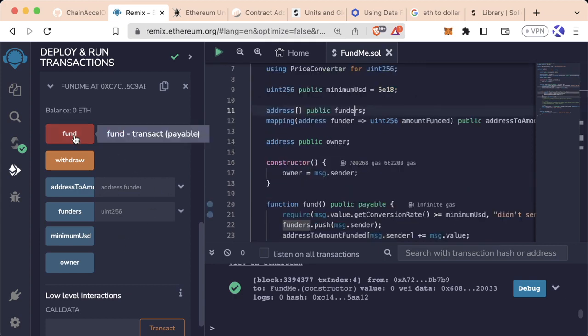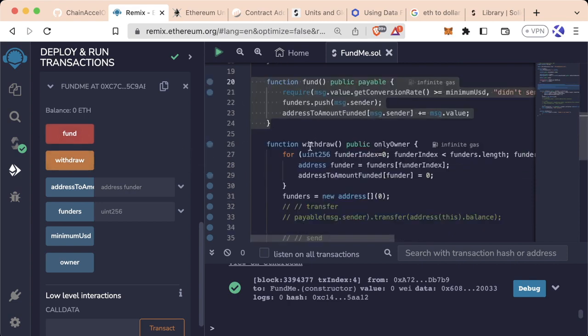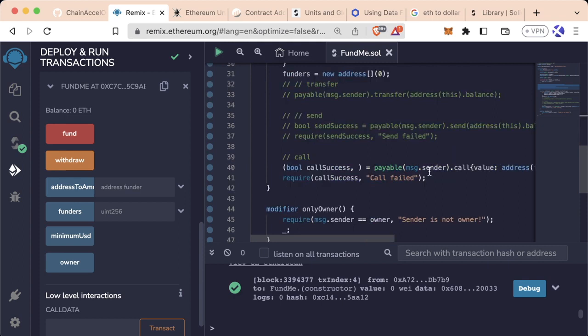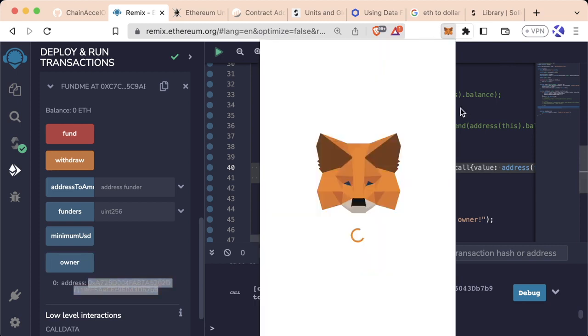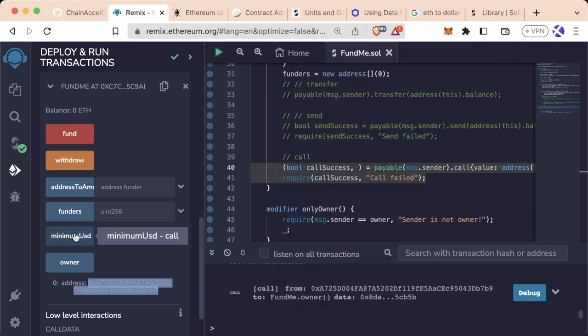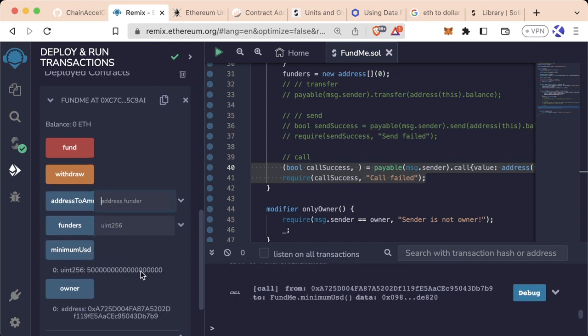Now we've got a number of buttons in here. We've got our red fund button, of course, which is because we have our fund function, which is payable. And this allows us to send ETH with this function. We have our withdraw function, which is just orange because it is not payable, although it is going to be withdrawing money out of the contract. And then we have our typical blue view and pure functions. The owner, of course, is going to be our MetaMask, since we are the ones who deployed this contract. Minimum USD is going to be 5. And these are, of course, going to be empty.